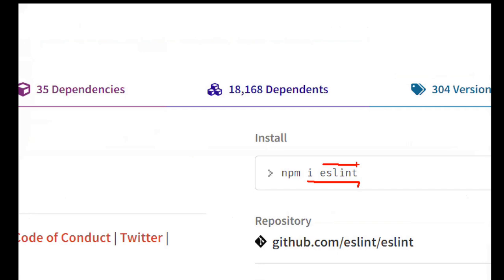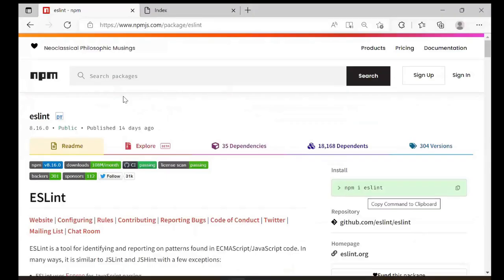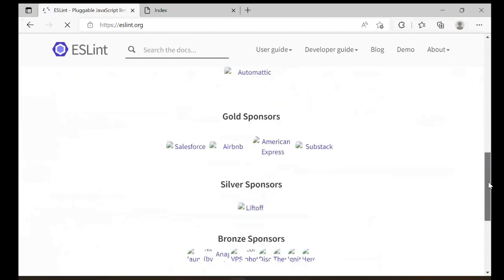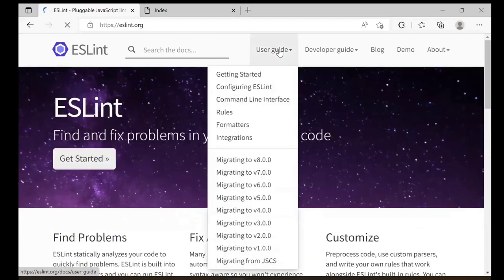You can decide, is it UMD or AMD or CJS? For that, you need ESLint. Actually, you have an official website for that, eslint.org. You see, this is ESLint. In this ESLint, it will tell you. That means you can explore everything here.